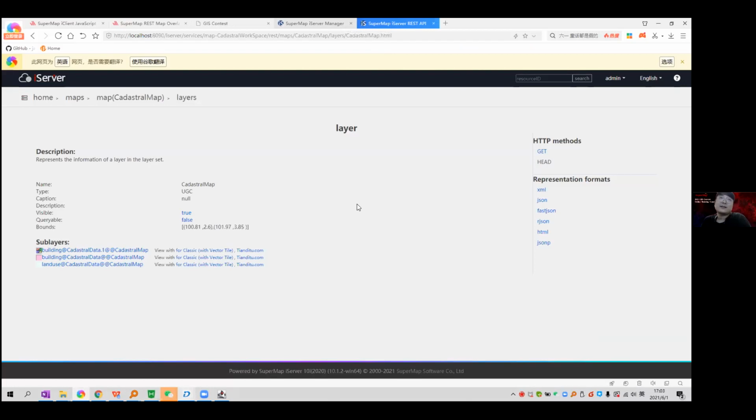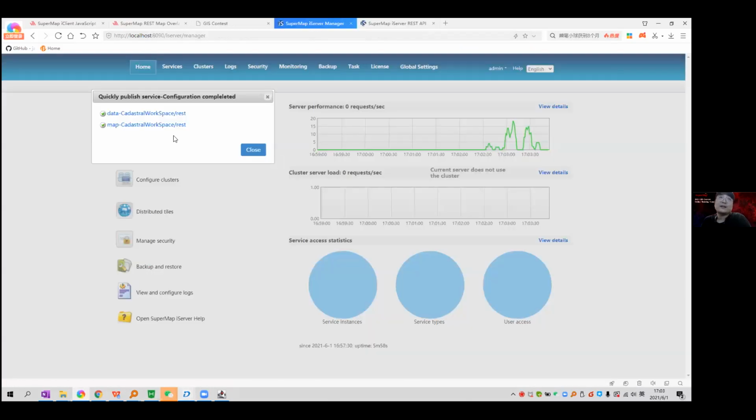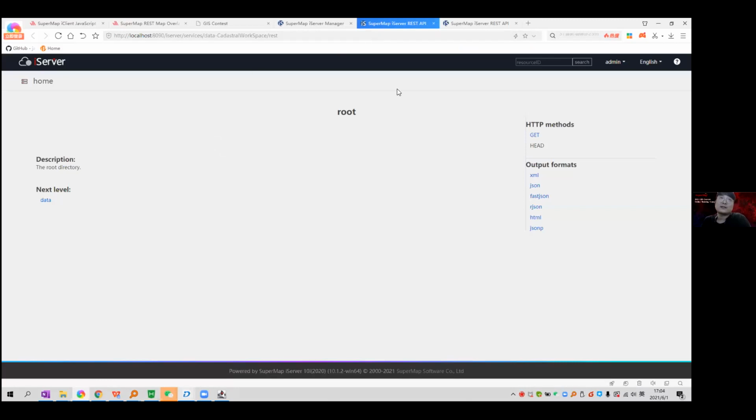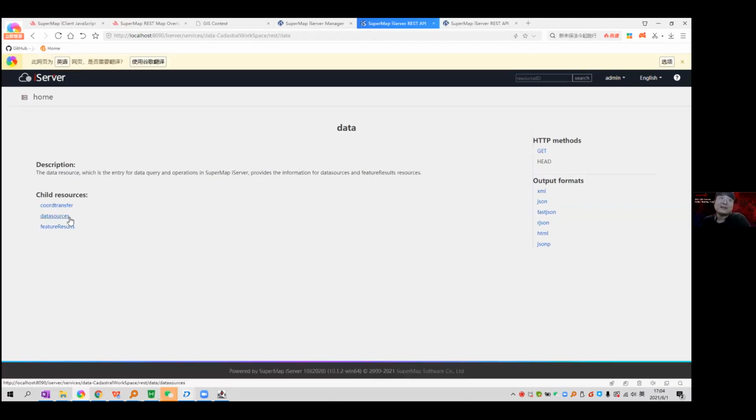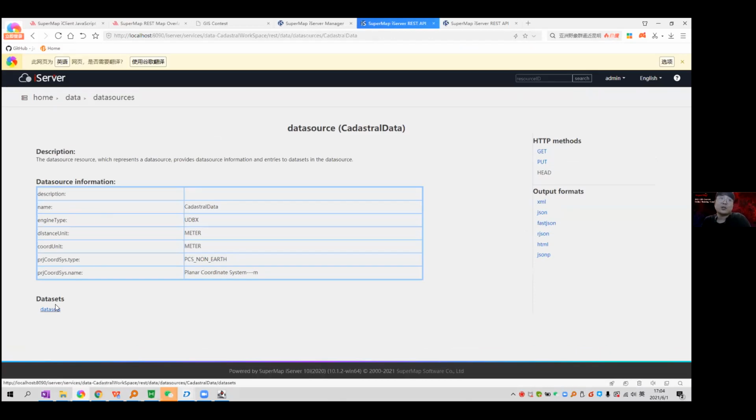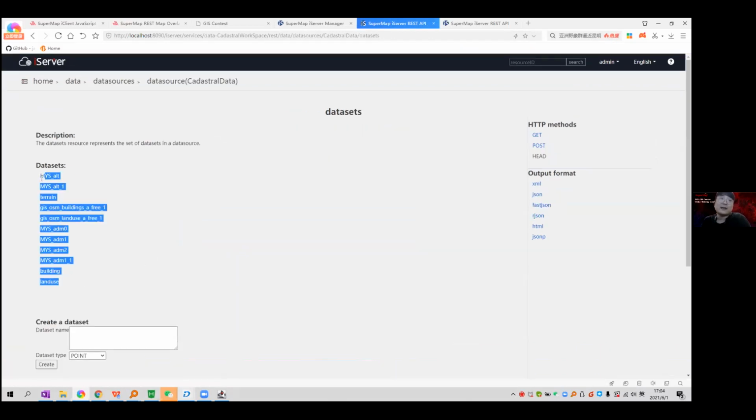Okay, and this is about the data service. Next, that one was about the map service. And then the data service, we can go to the data service, data sources, and we can get the name of our data source, which is cadastral data, and go to data sets, and we can see there are a lot of data sets inside, right? And we go to building.